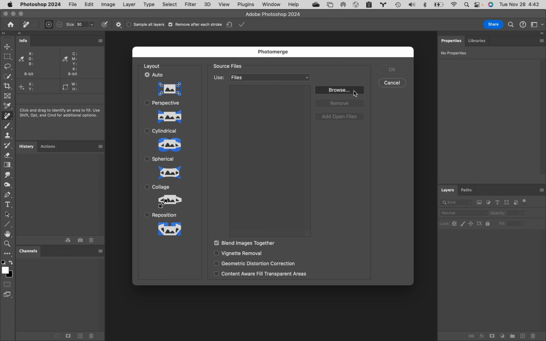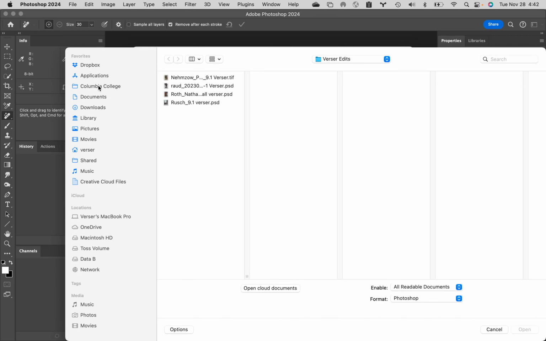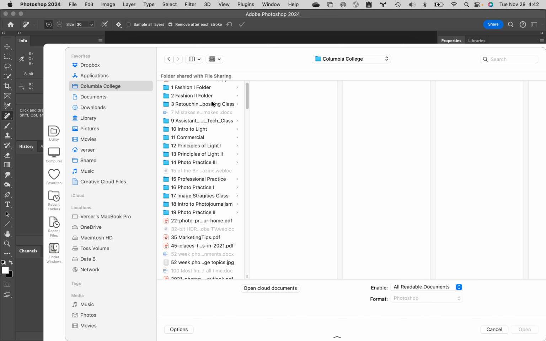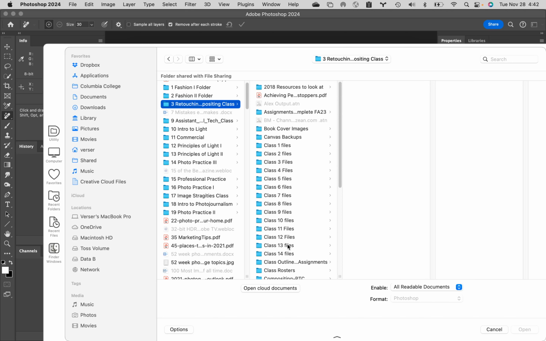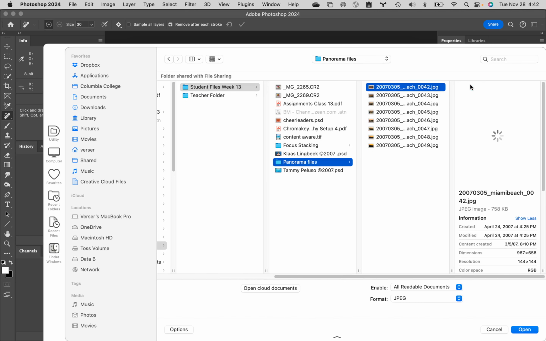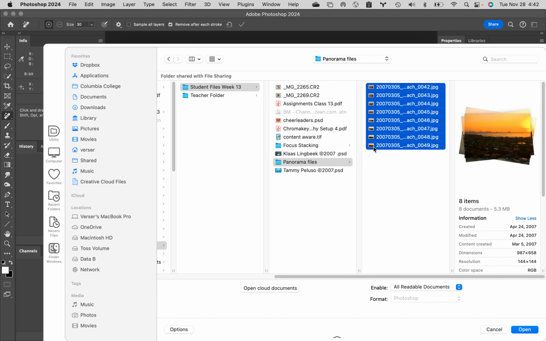Click on the Browse button. You need to go find those files. So again, they're going to be in our session number 13, in the panorama folder. Click on the first one, hold down your shift key and click on the last one. You can select all 7 or 8 of them and say open.